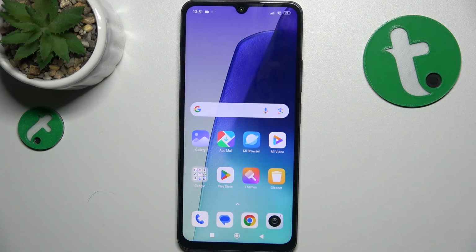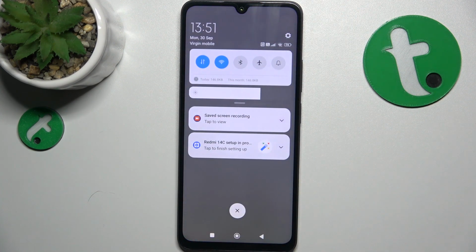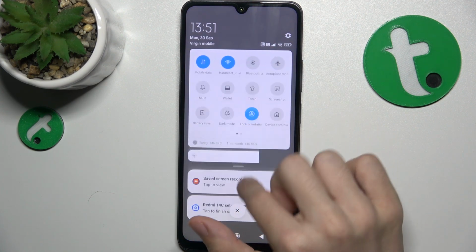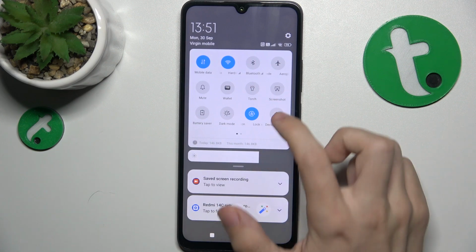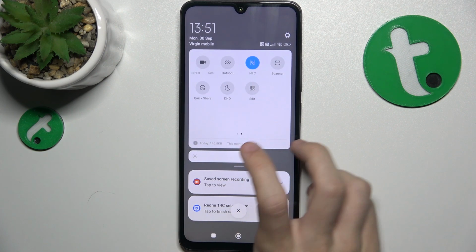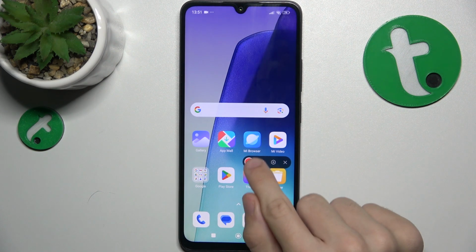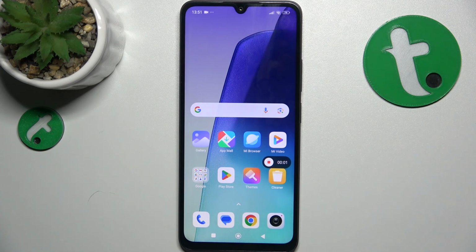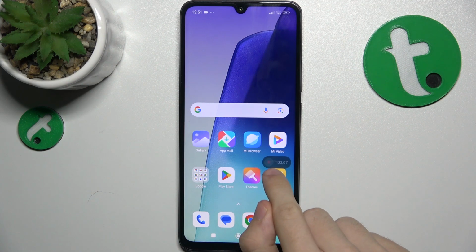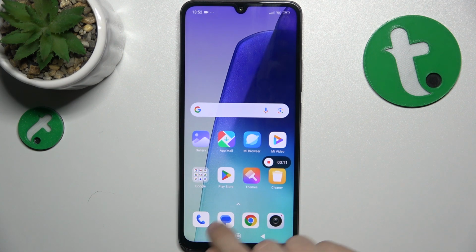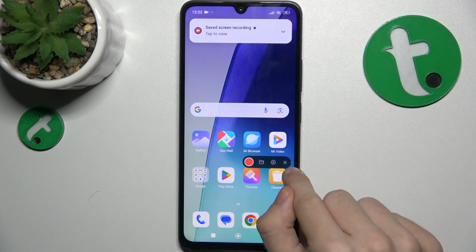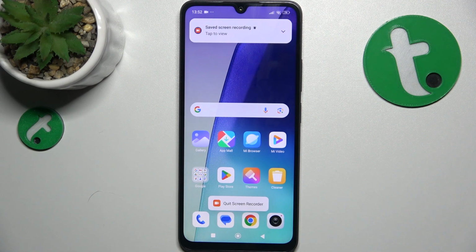Then go back to your home screen, and now to start a screen recording, swipe down from the top of your screen twice and then find screen recorder again, click on it, then click on this red button and it will start recording. Then if you want to stop recording, click on this floating button, then click on pause. And now it's stopped. You can click on X and the recording has been saved to your gallery.